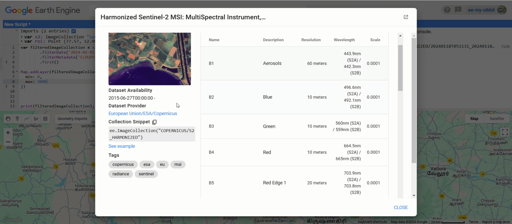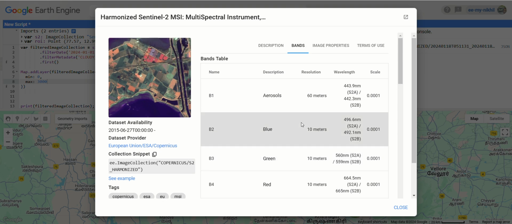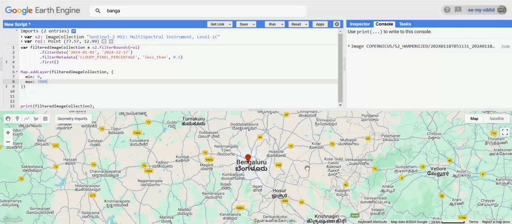Why does Sentinel or the ESA do this? Because storing the dataset as integers consumes less storage compared to storing them as floats. So they usually give it in an integer type, then they let us multiply the scale value ourselves and carry out the analysis.